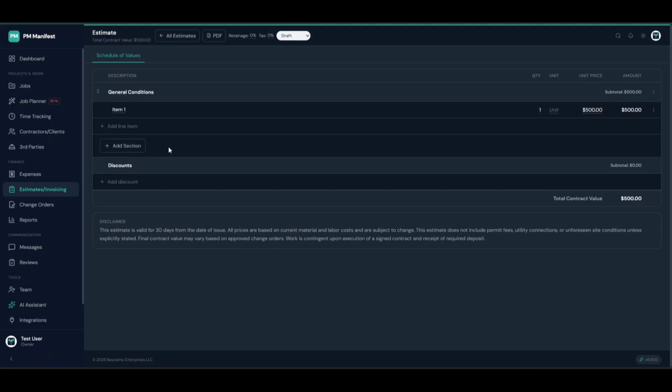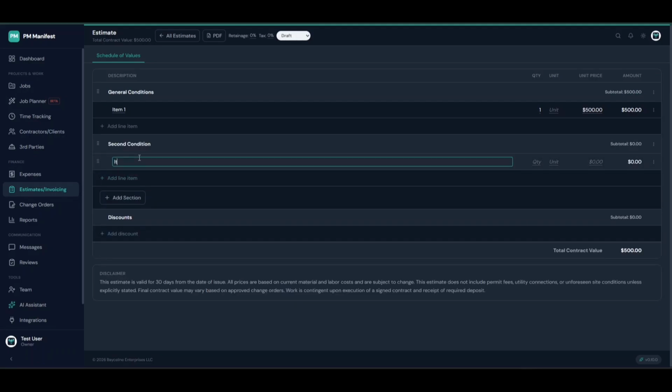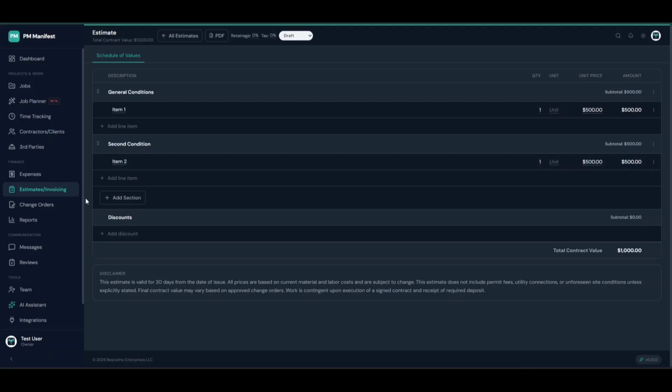Below your sections is the discounts area. If you need to apply a deduction, a material credit, a negotiated reduction, or a mobilization discount, add it here. You can enter it as a flat dollar amount or switch to a percentage of the subtotal using the toggle on each row. At the bottom of the table, you'll see your total contract value.